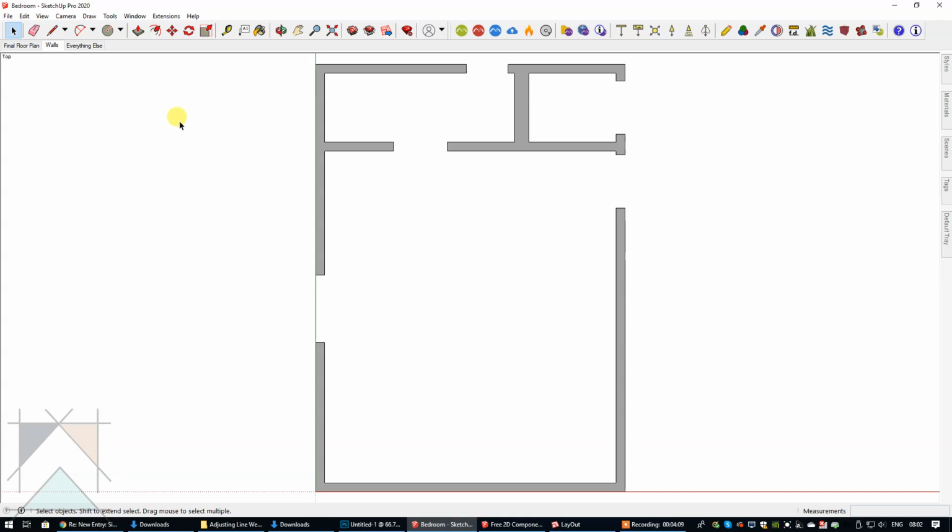So I have created scenes and layers so that I can control what geometry is visible in those scenes. And now I'm ready to export this floor plan to Layout, because when I export to Layout, I'm then going to be able to choose the different line weights for walls and everything else.